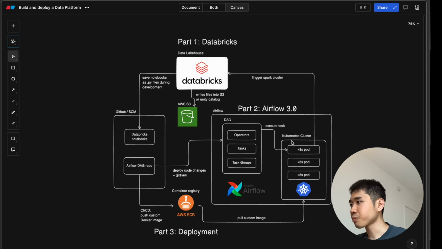But I think this is a great project for learning purposes, and it gives you an idea of how enterprises do it. For the last part, we'll talk about deployment, and we'll look at some really basic CI/CD using GitHub Actions. How can you push a custom Docker image into AWS's container registry, which is ECR. So ECR stands for Elastic Container Registry. And we'll pull that image into our Kubernetes cluster.